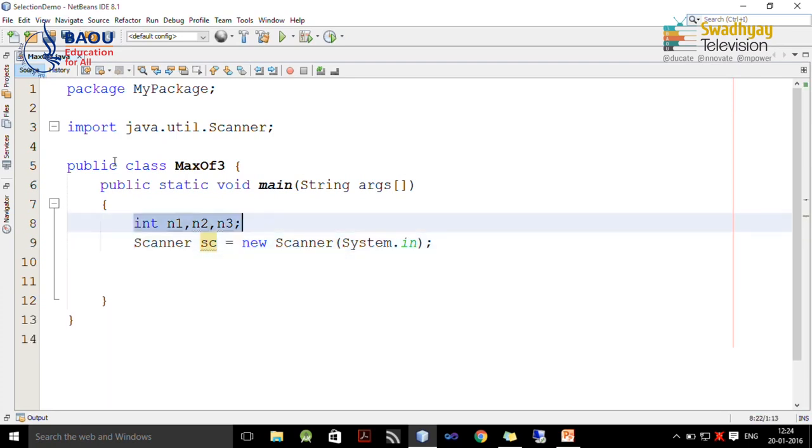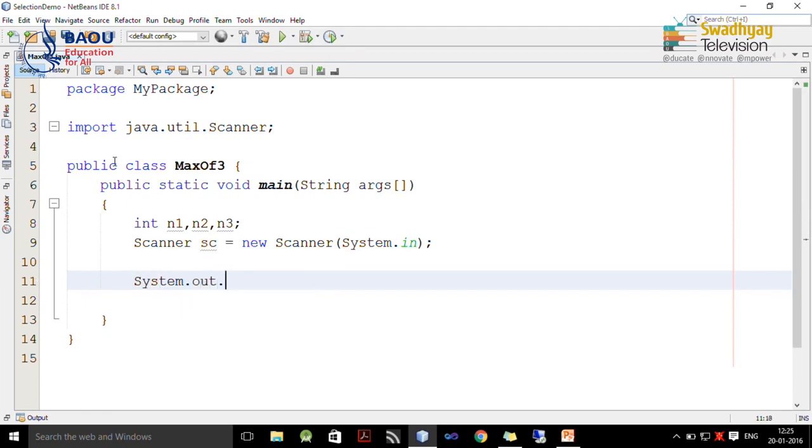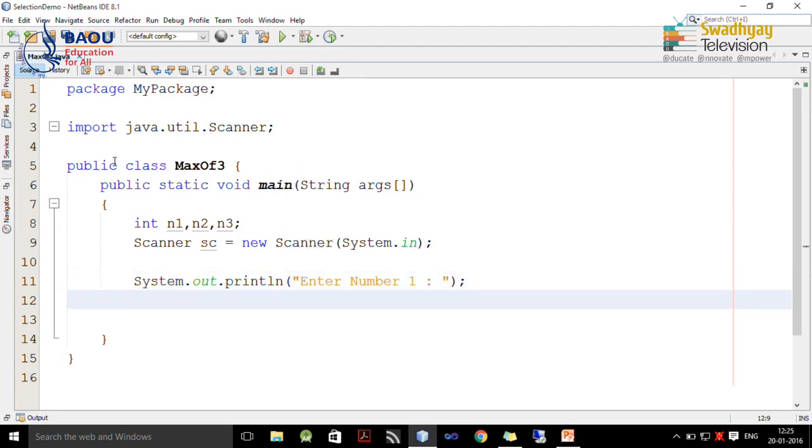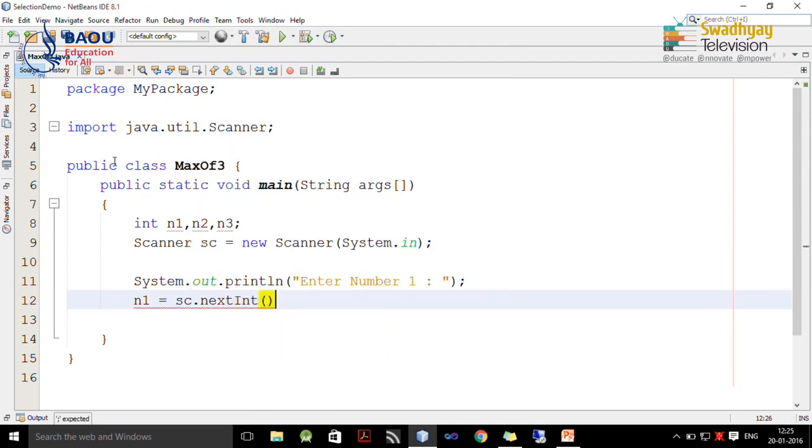So, we declare 3 variables n1, n2 and n3 and one scanner which can be used to read data from keyboard. So, first we provide user message that enter number 1. So, user will try to enter first number, and that we want to read using this scanner class object. So, I write down n1 is equal to sc.nextInt(). We already discussed this method. This method will read data entered by user and convert it into integer.